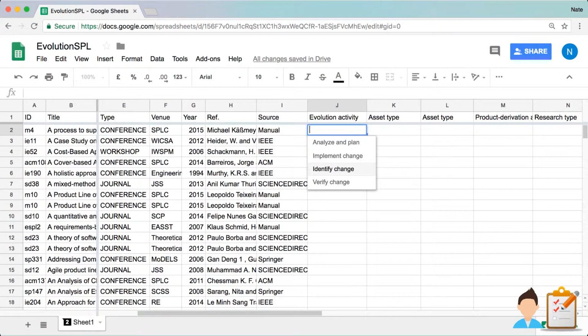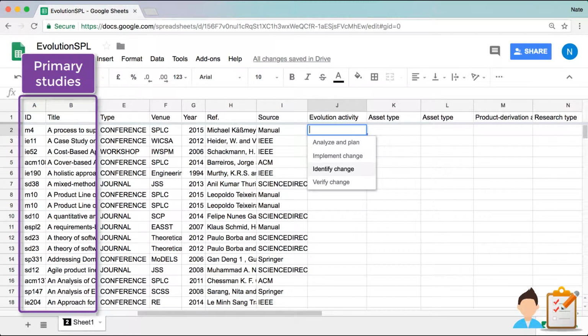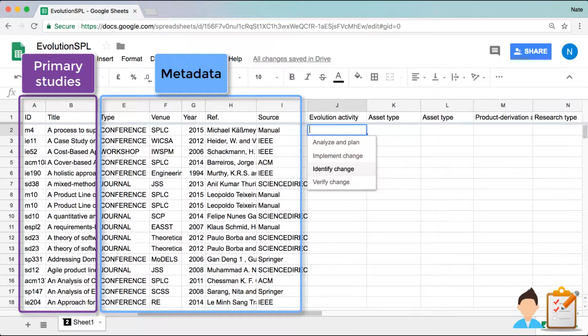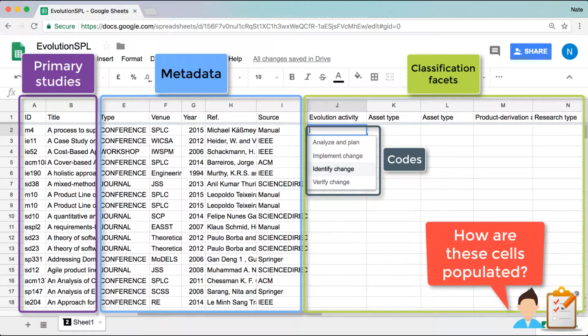The recording of mapping studies is usually done using spreadsheets. In this case, we can see how Nate has already recorded the primary studies and their corresponding metadata. Now, while reading, he needs to record the corresponding codes for each facet, but how are these cells populated?